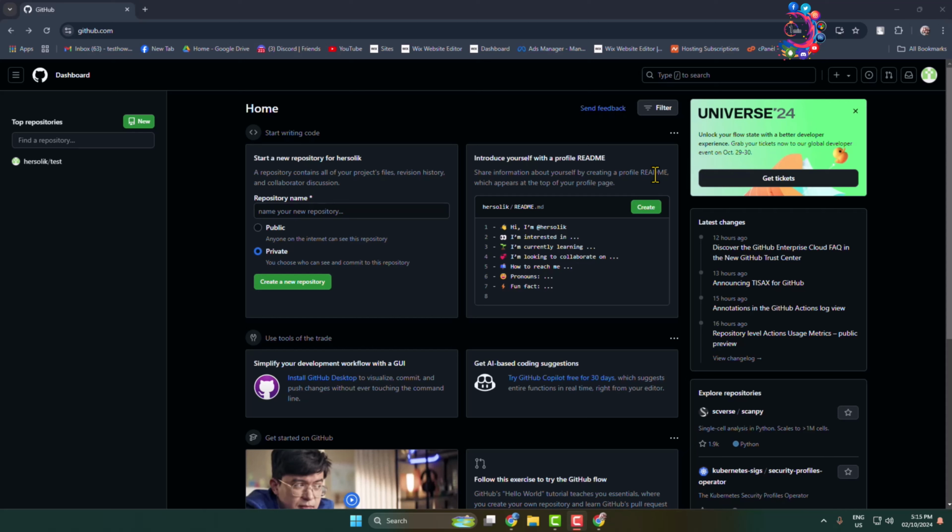And here's how to make your GitHub repository private to public. First of all, go to GitHub and log into your account. And in this left-hand menu here, you'll find all of your repositories. Now click on the repository that you want to make public.